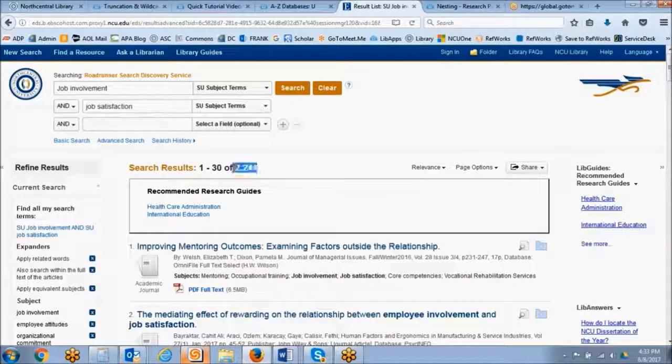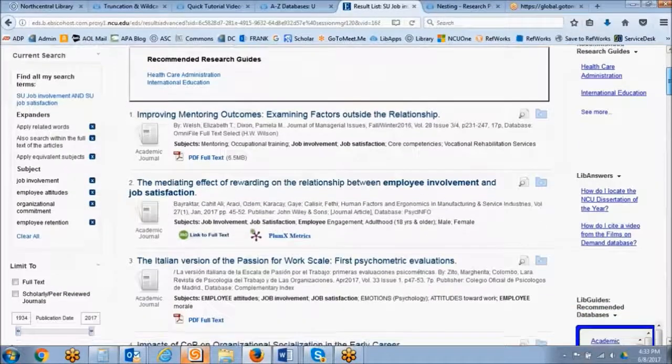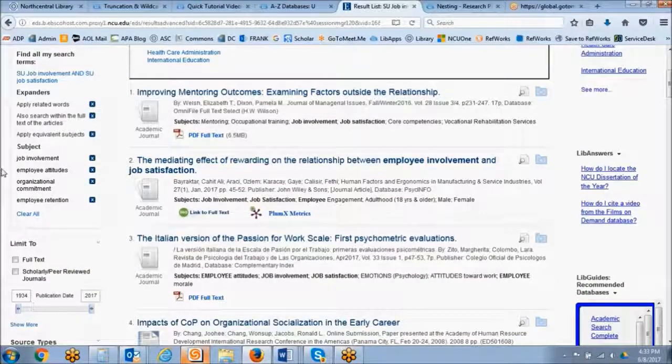So that did narrow down our results a little bit, and I want to point out that any of the subjects that you've selected appear on the left-hand side of the screen. So if we decided that we did not want one of those particular subjects anymore, we could X out of it, or we could clear all of our limiters.